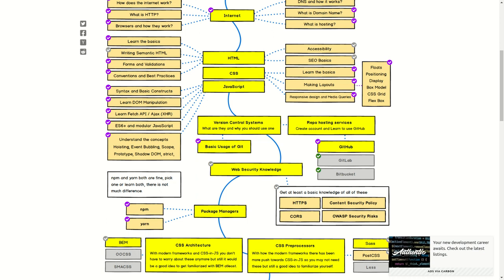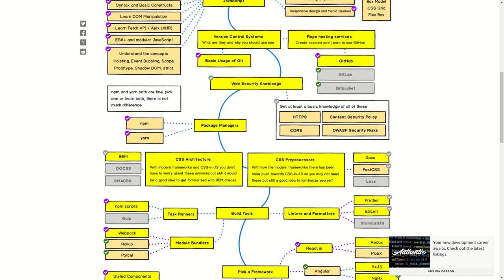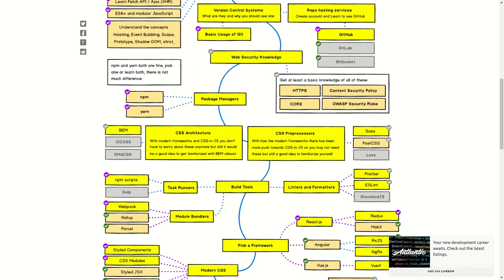Okay, this is something like Git commands, so let's come to web security. Web security, for now, I don't think you need it, but as you go on, you understand what is CORS, HTTPS, OWASP, security risks, and content security policy. You have to know them.